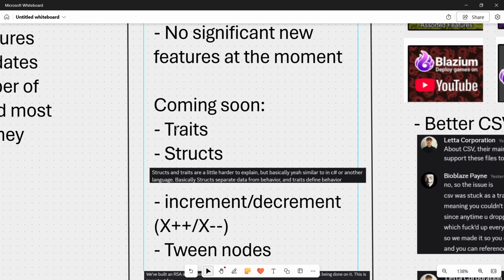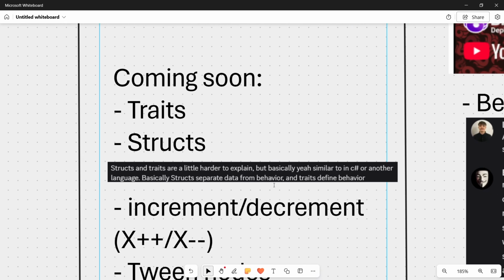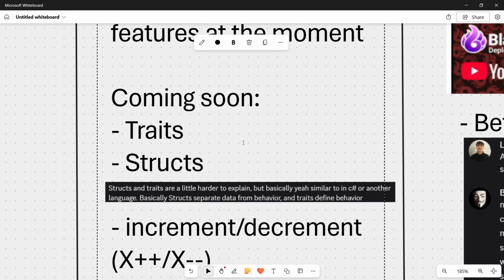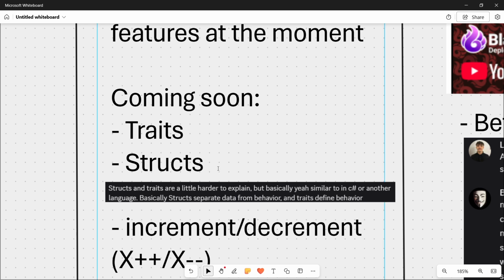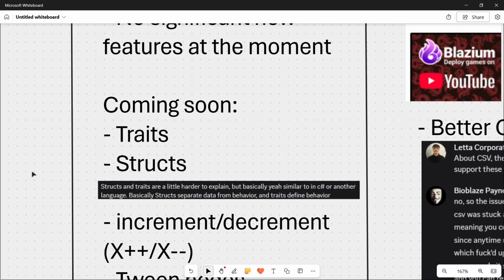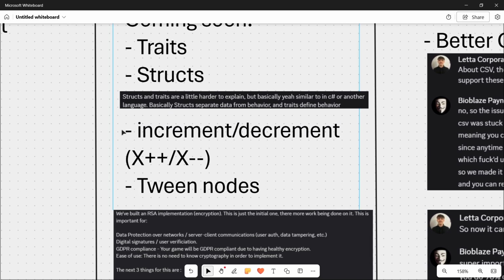I am not going to dig deeper into what traits and structs are. Here is a super quick explanation from the moderator of Redot. Structs and traits are a little bit hard to explain, but basically, similar to C#, for example. If you have coded in Unity, maybe you have used structs. I have. Or another language. Basically, structs separate data from behavior and traits define behavior. So once again, maybe these two things are for more intermediate or advanced Godot developers, but something super worth it.